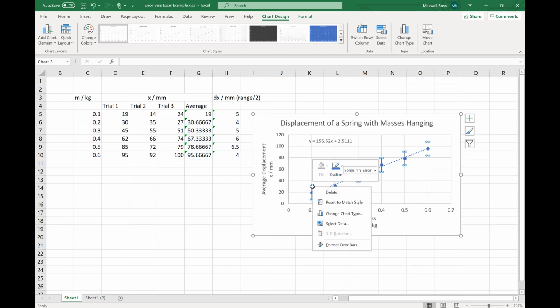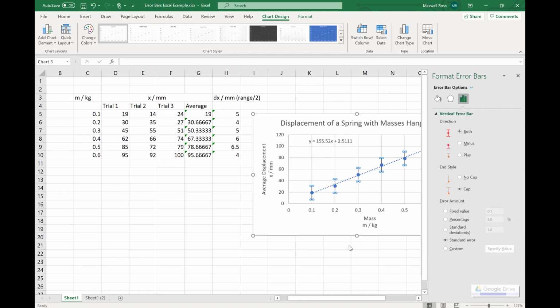So let's click the error bars and right click. Scroll down to Format Error Bars. Here we can change how they look. We can remove the cap if we want. I'm going to keep the cap on. We do want our error bars to be both above and below our points. It is plus or minus is our range of error.